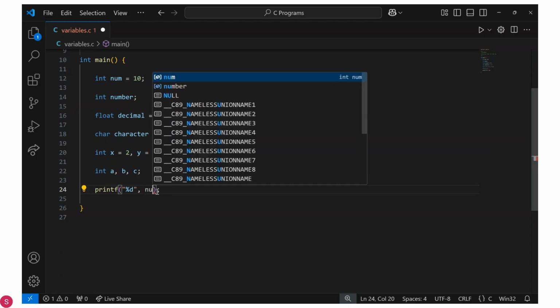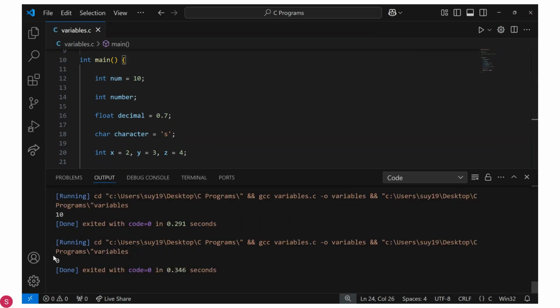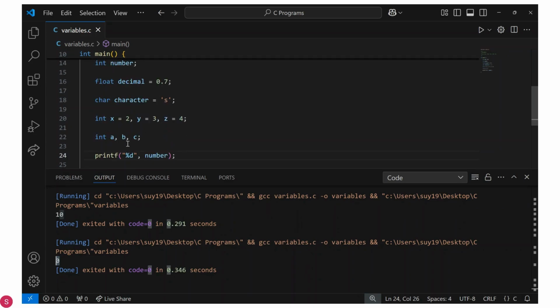Now I can also print out number, and although we have not initialized any value to number, I can still print it out. Now this prints out 0, but it can also be any random value. So it is always better to initialize variables.